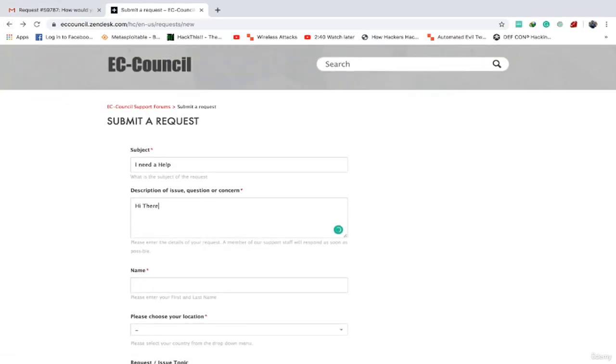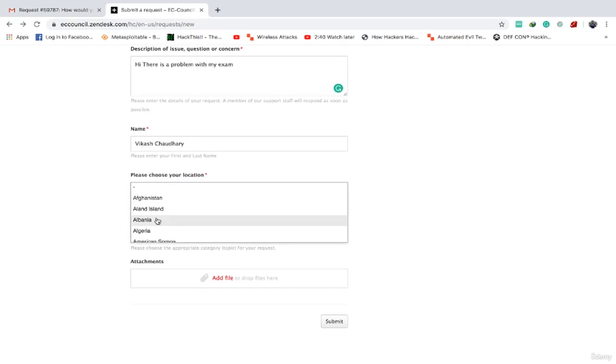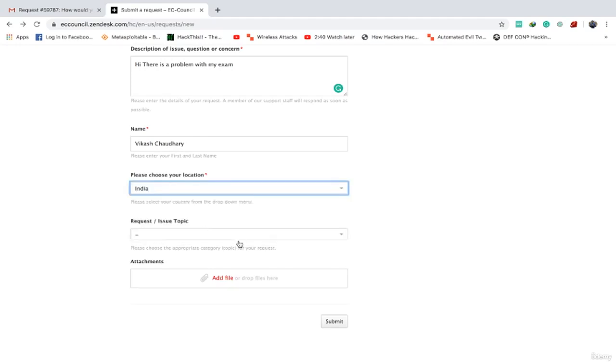Hi, there is a problem with my exam. Just an exam problem with my exam. Now for the name I'll give Vikas Chaudhary. They may blacklist me, but I have to try. Let me give any country, so this time I'll give India, for example. Now done. Request issue, general inquiry, nothing.